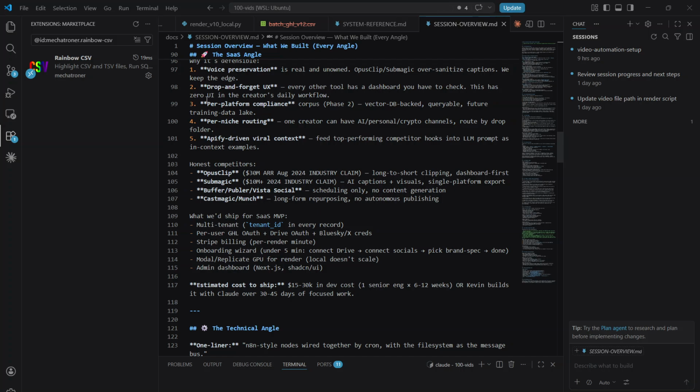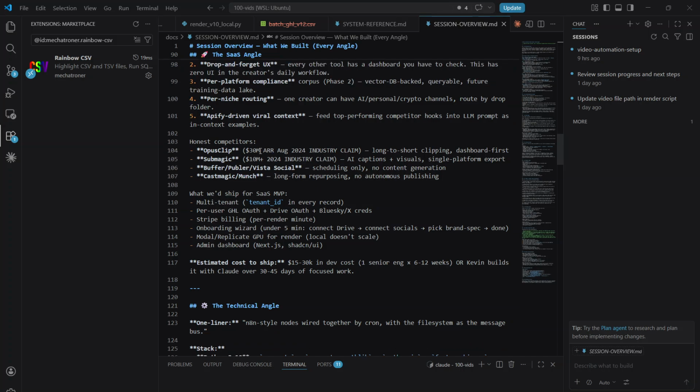And then I'm going to also plug in a per platform compliance, which will be another node, you could call it, another AI, either script or agent that will cross-check everything. There will be a quality control agent as well. Per niche routing, and I've done this without OpenClaw, without Hermes agent, without any of these agentic runtimes.